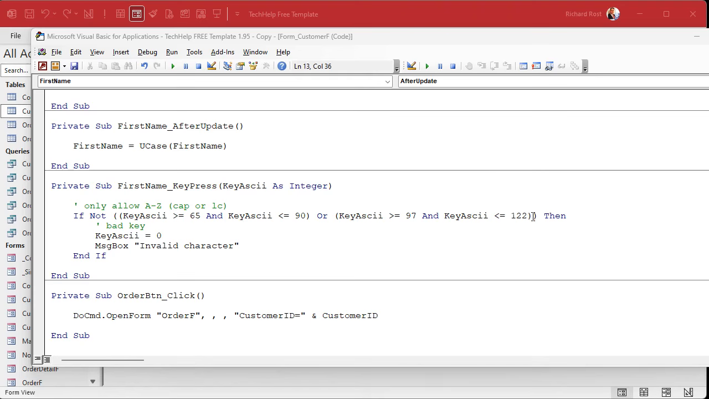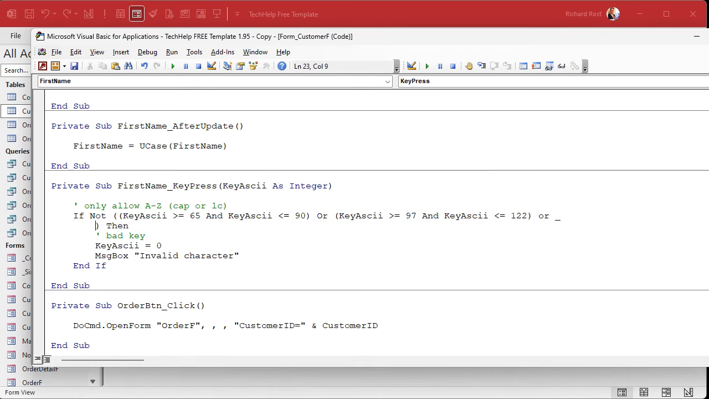All right, we'll come in here, and we'll say or, and then another block down here. We'll say key, I'm just going to copy key ASCII because I'm sick of typing it. Or key ASCII equals 127, or key ASCII equals 8, or key ASCII equals, what was the last one? 27 was the other one. All right. Also, backspace, delete, escape. So those should all be allowed now too.